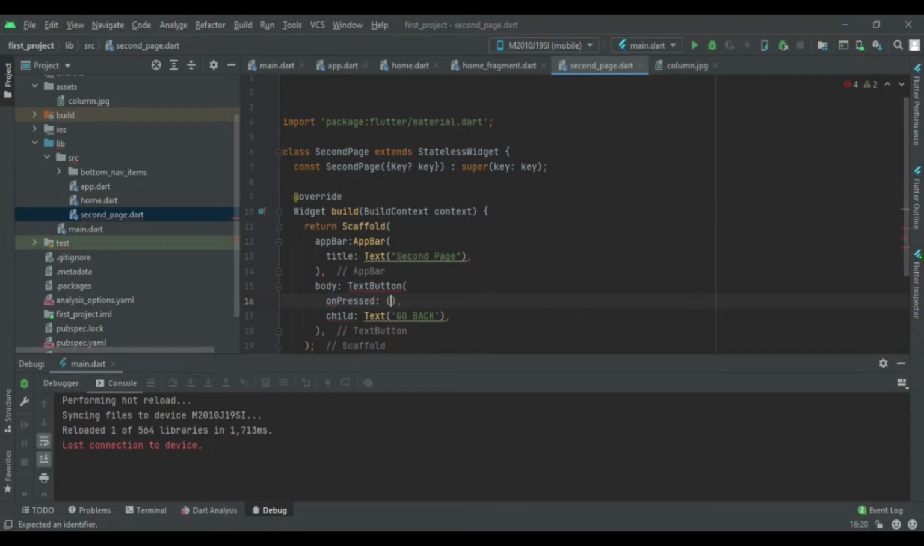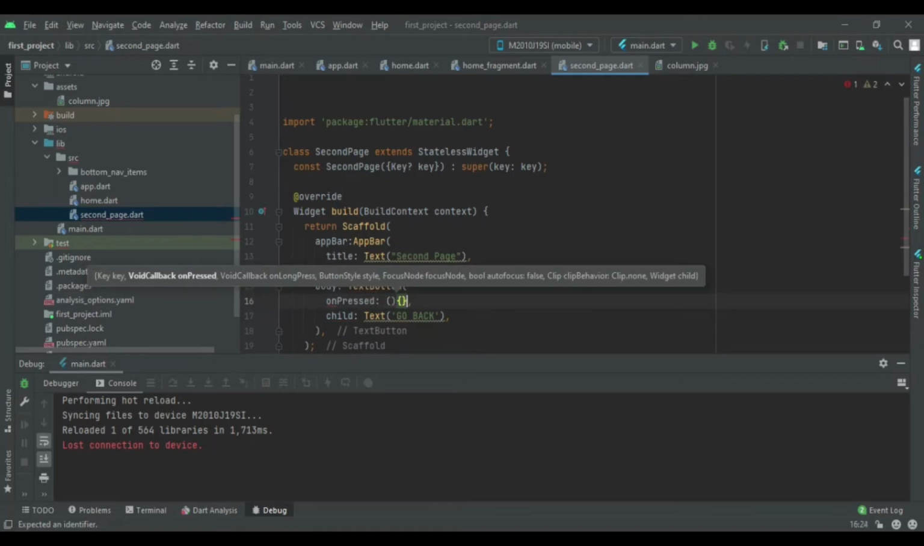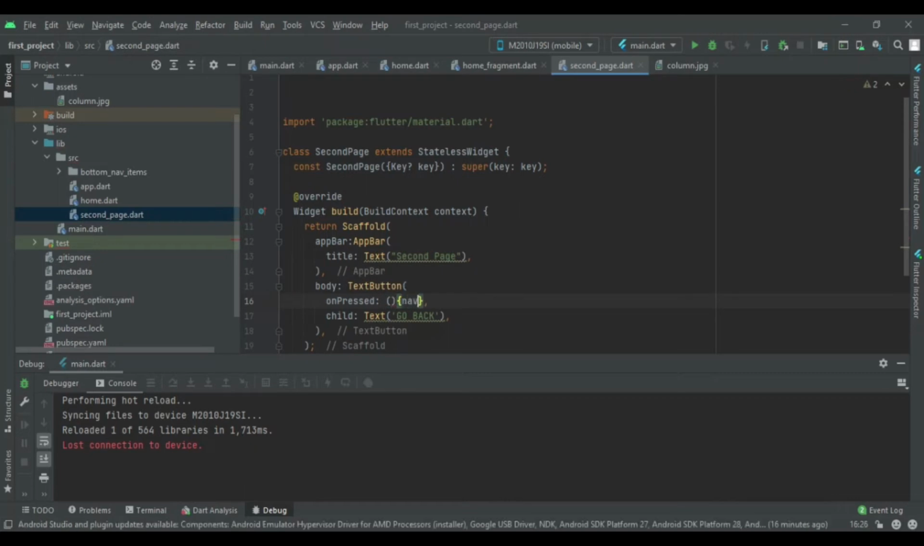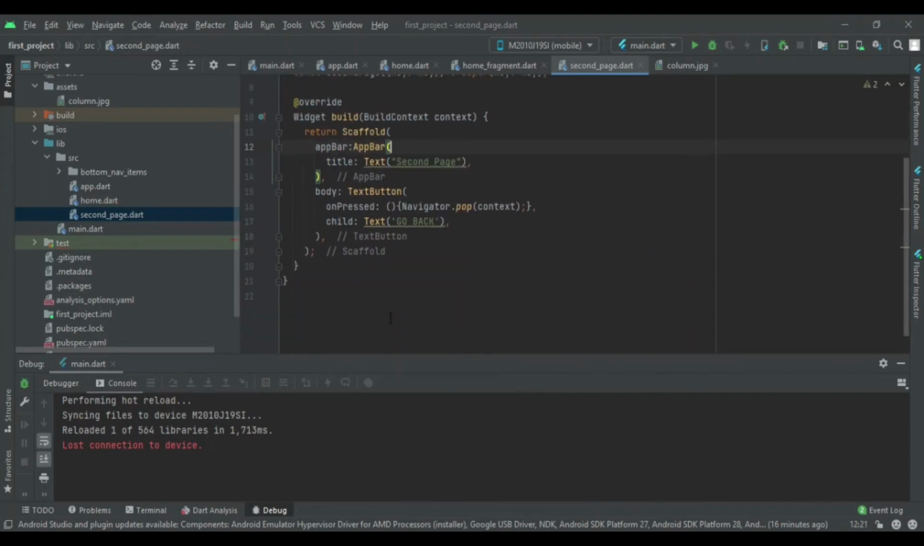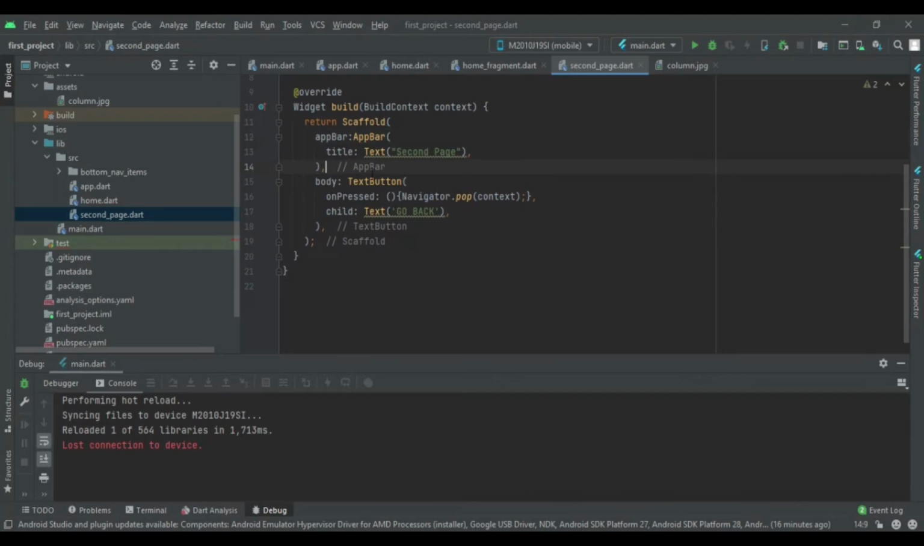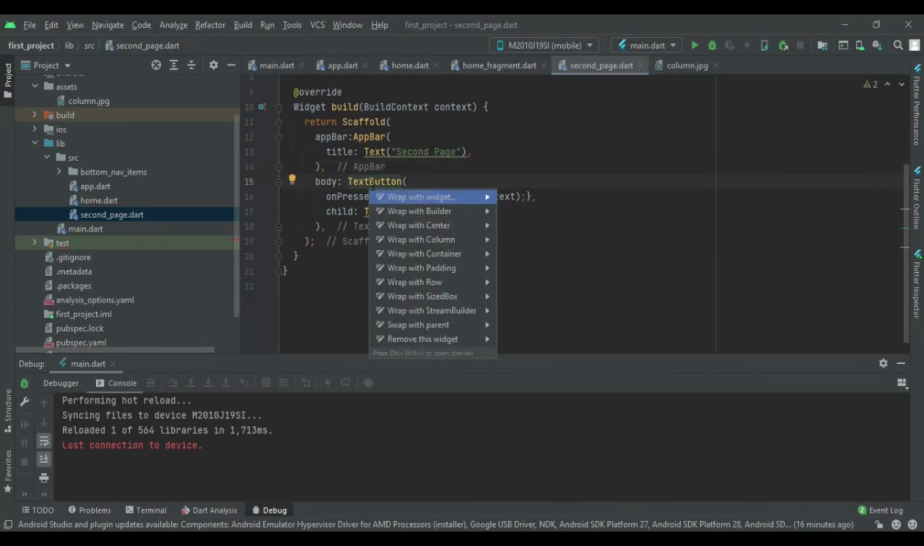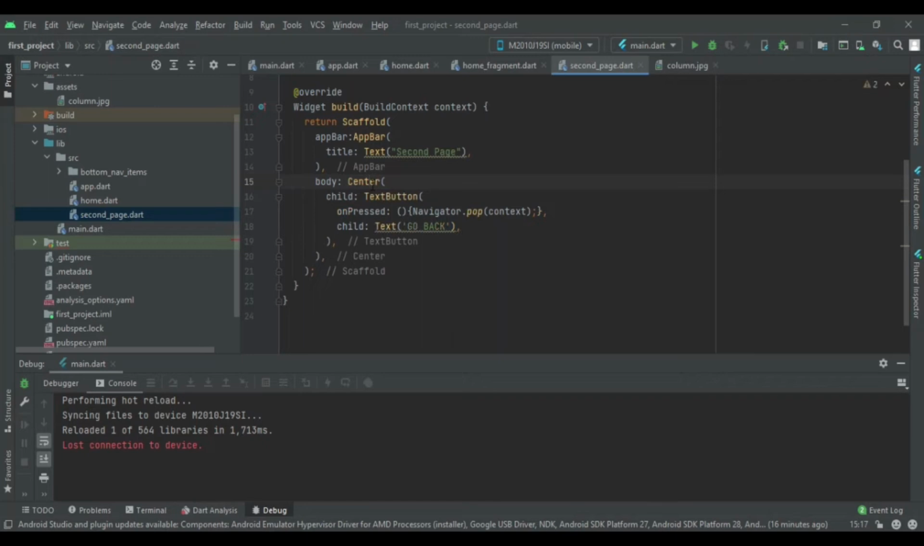And on the onPressed handler, I wrote a callback, and in the body I'm writing Navigator.pop. I'm making use of the Navigator class and using the method. The Navigator.pop method is used to return to the previous page. So when we press this button, it will go to the first page where we invoked the second page. Okay. So let's center the text button. Let's wrap it with Center and let's wrap it with SafeArea as well.